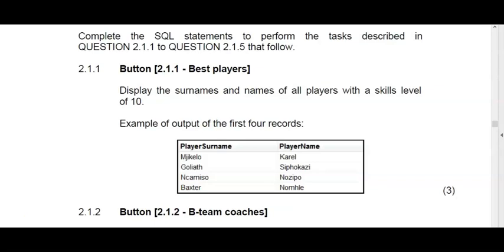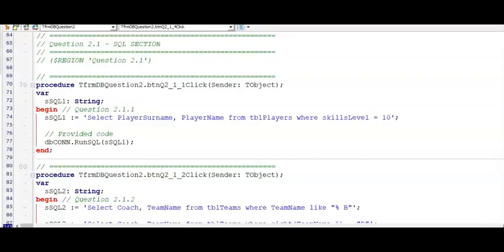Typically this would be a very easy question for you to accomplish if you know your SQL. So press pause and try it yourself first. It is important to look at your output. You will see we are only displaying two fields, and it's best to match them in the same order as well, having the surname first and the name second. And then our condition, which is our skill level, is not displayed. So here is our SQL statement.